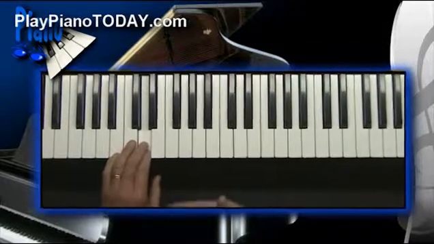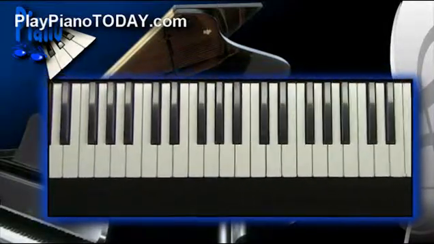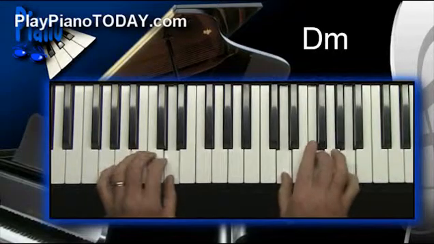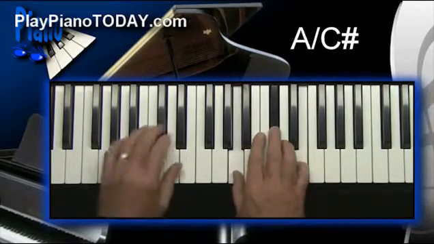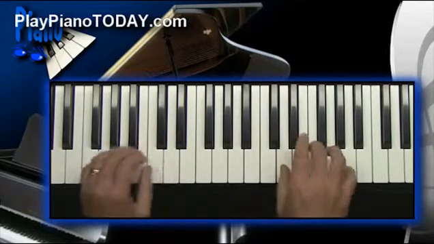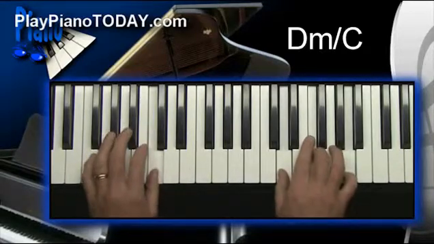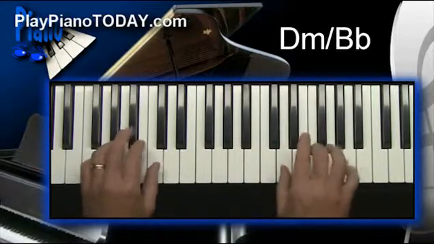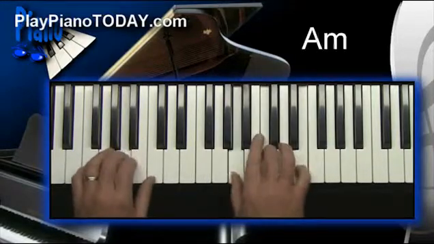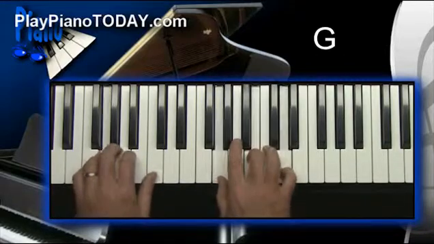Here it is, the song I just played. The chords are real simple. I did D minor, and then I did A over C sharp. Here's the A major chord over C sharp. Then I did a D minor over C, then G over B, right? And then D minor over B flat, A minor, and then G.